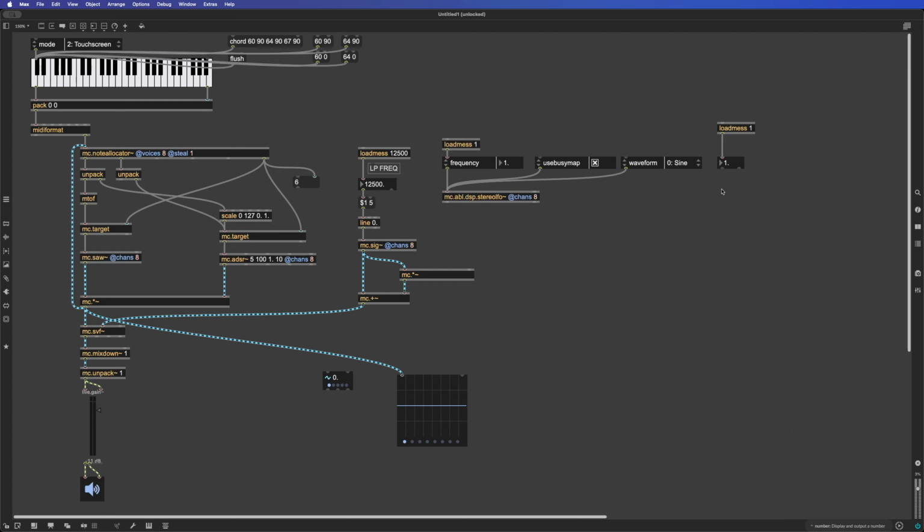And like before, I can just grab this code. I'm going to use the line just so I can have a little bit of smoothing. And I'm going to send this to MC multiplication so that we can scale the LFO.